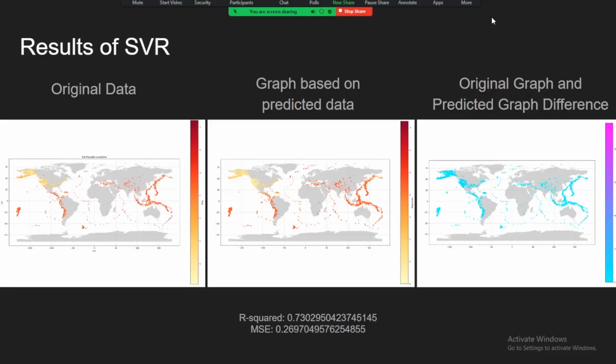So here are the results of our support vector regression model. On the far left, you can see we have the original data plotted as shown in the earlier parts of this slide. And then in the middle, we have the graph based on the predicted data. And to the naked eye, they look pretty similar.